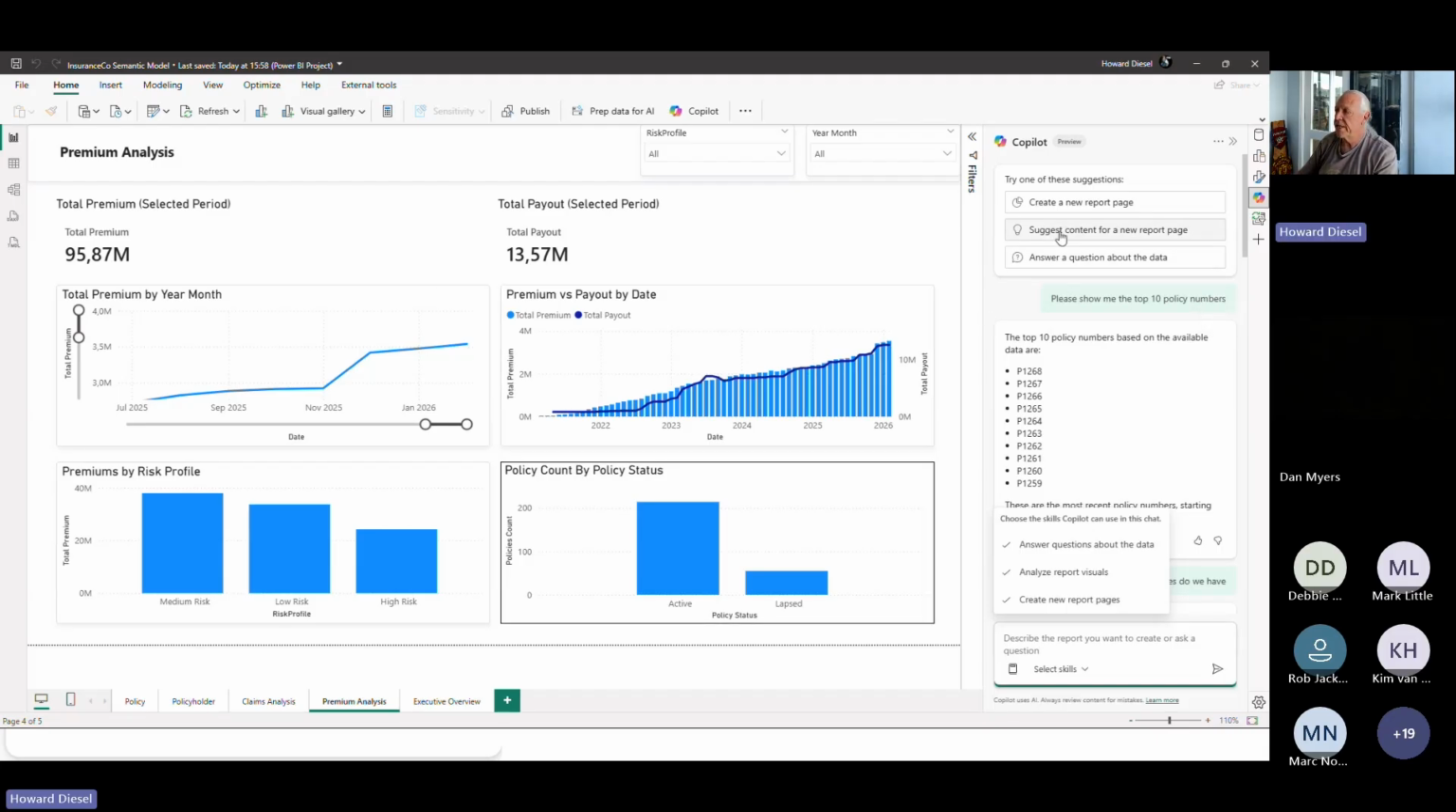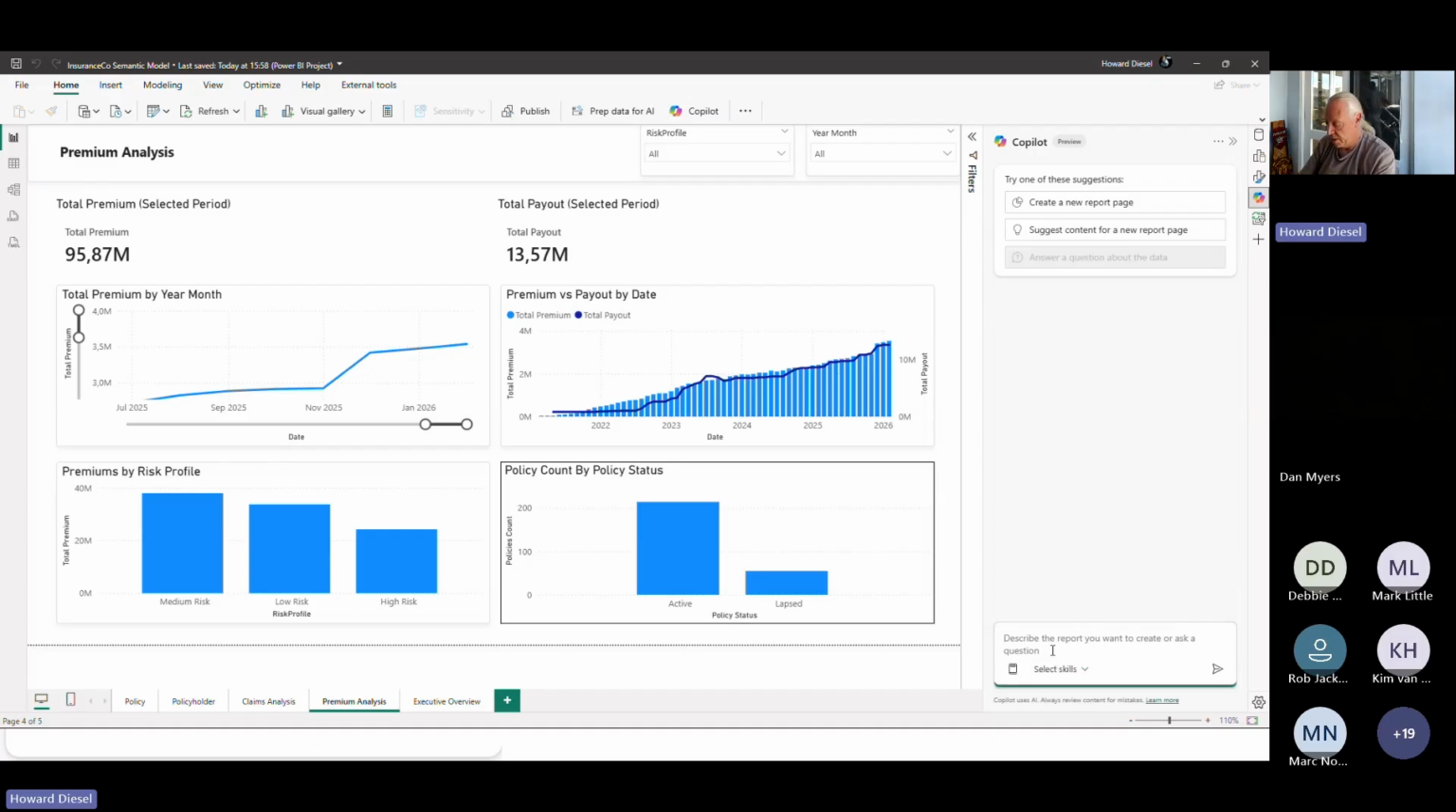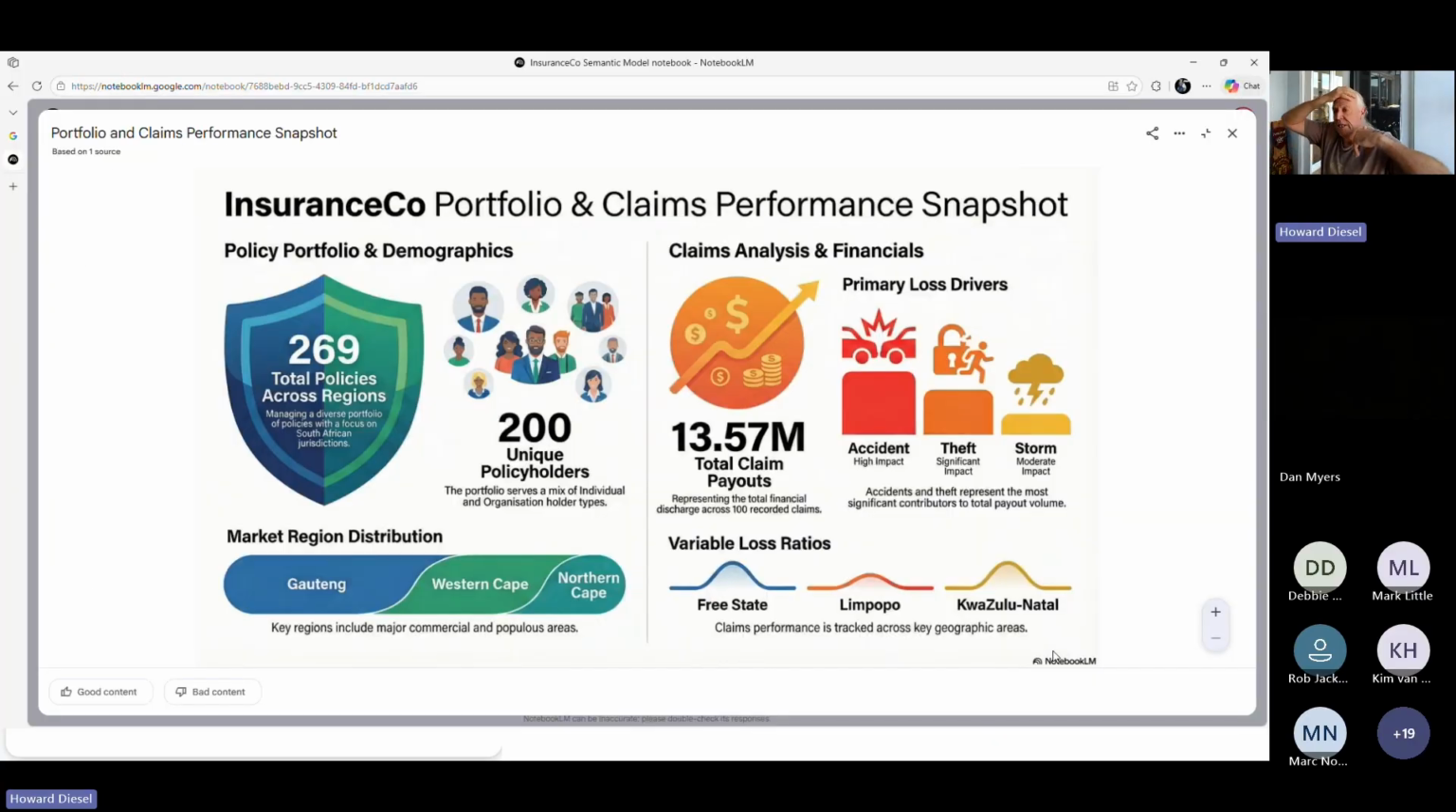So on this one, I can then say, ask a question about the data, or create new report pages. And I can say, please provide a summary of all information on this report. Okay, it goes away. And then I can take that and put it into the fancy NotebookLM and get my answers coming out of there. So that I thought was an amazing technique.